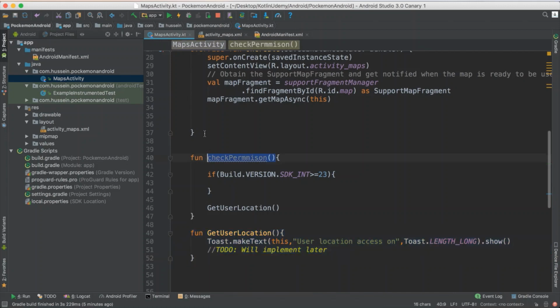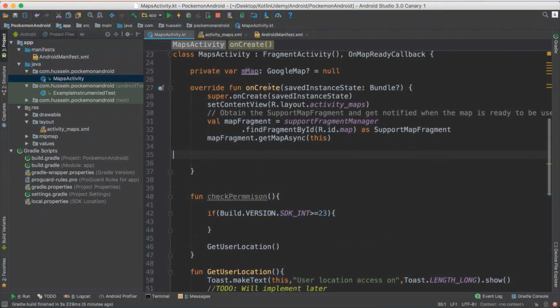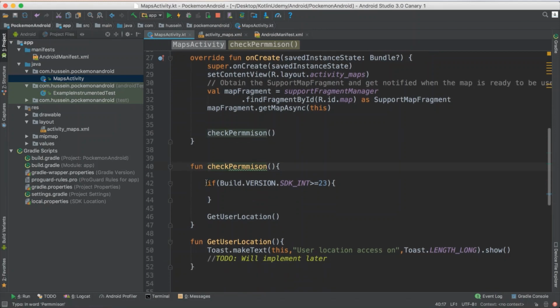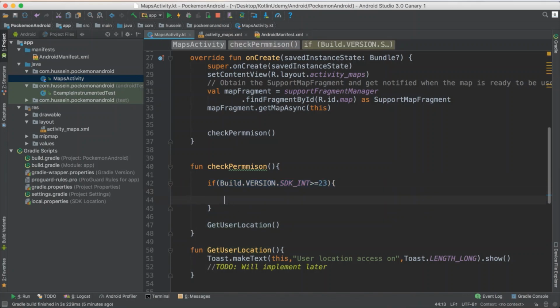So when the device is started, first of all, it will start onCreate. When started, I directly call this method. I'm checking if it's greater than 23, do specific process. If not, get my location. So what I will do if it's greater than 23, first of all, I want to check if the user has this permission or not.